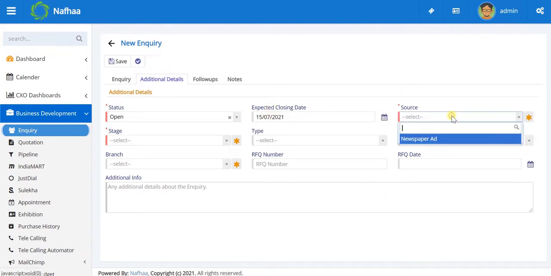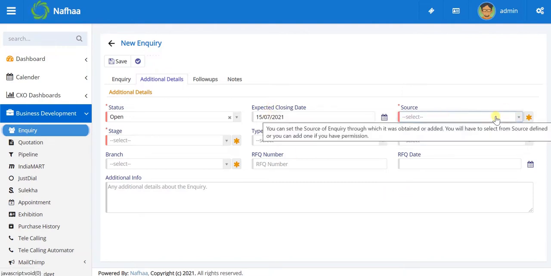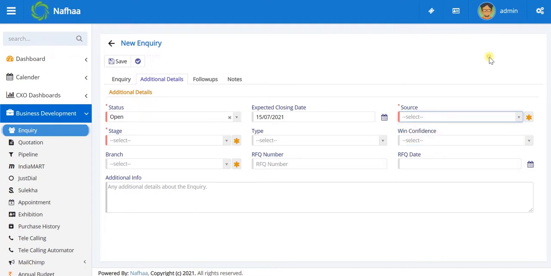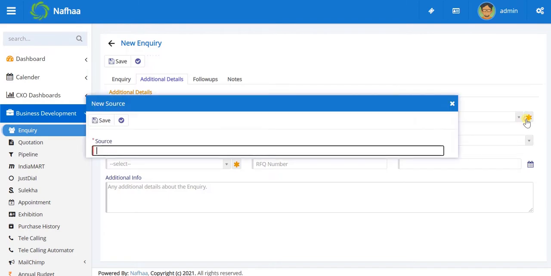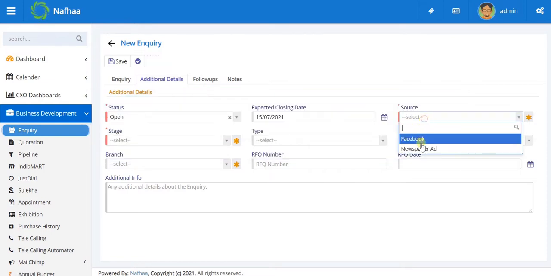Then you can select the source. You can just define multiple sources. So now there is only one source added. As per your company's business, you can add multiple sources over here. Like if you are also dealing with Facebook ads, just go ahead and add. And all these things are permission based, so if you have permission to add the source, you will be able to add the source from here.